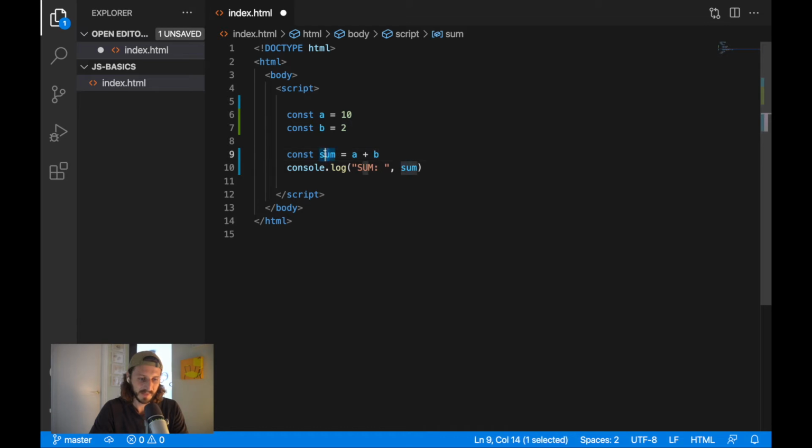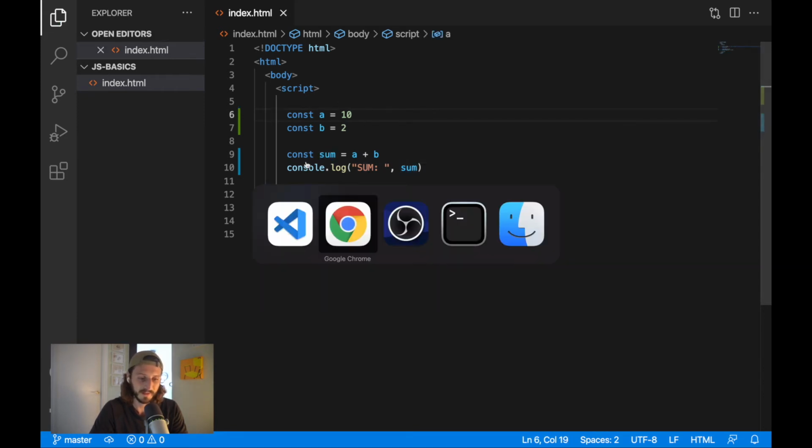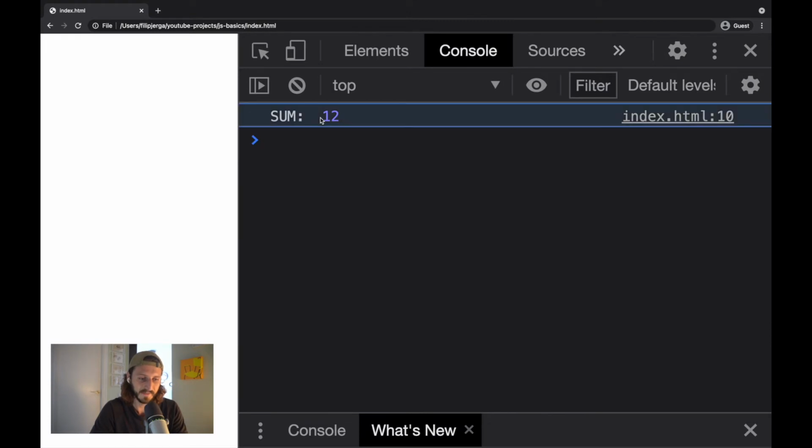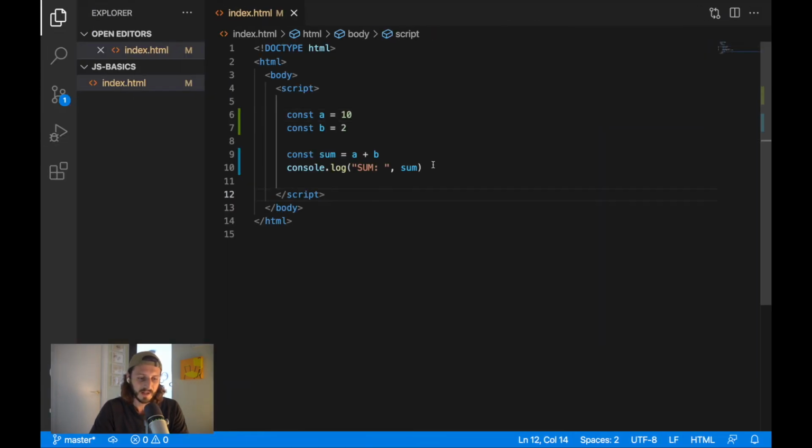So to the sum variable we are assigning a plus b, which is 10 plus 2. We'll get that into the sum variable, and in the console we are displaying the string sum, a space, and the sum variable value. That's a value of 12. I'll go here, refresh, and the sum is 12. Now I'll show you more arithmetic operations, and you can guess what we'll get. You can write along with me.